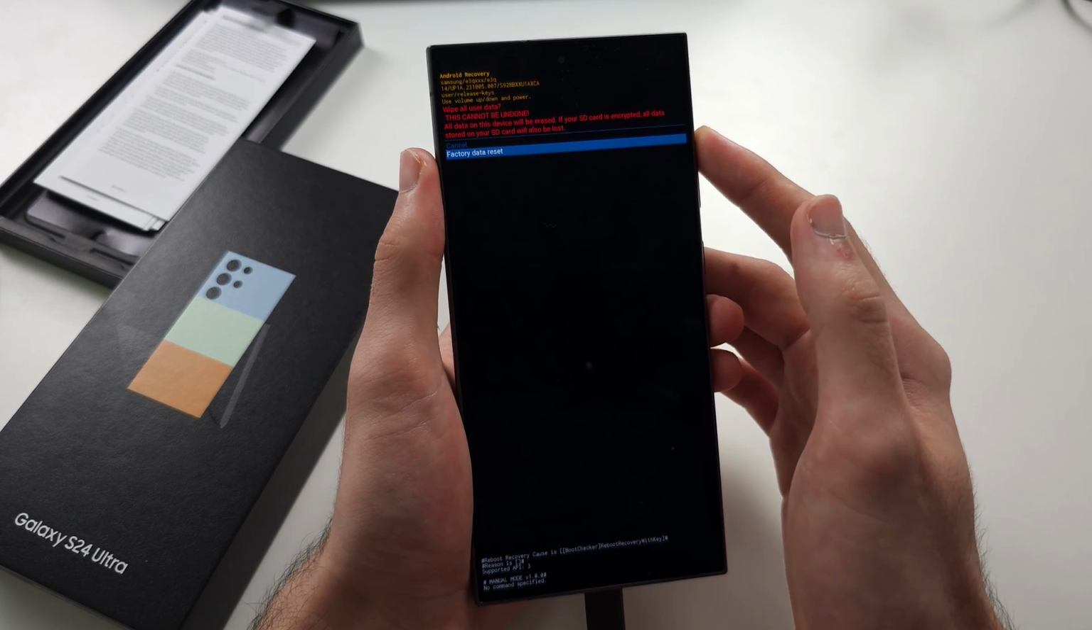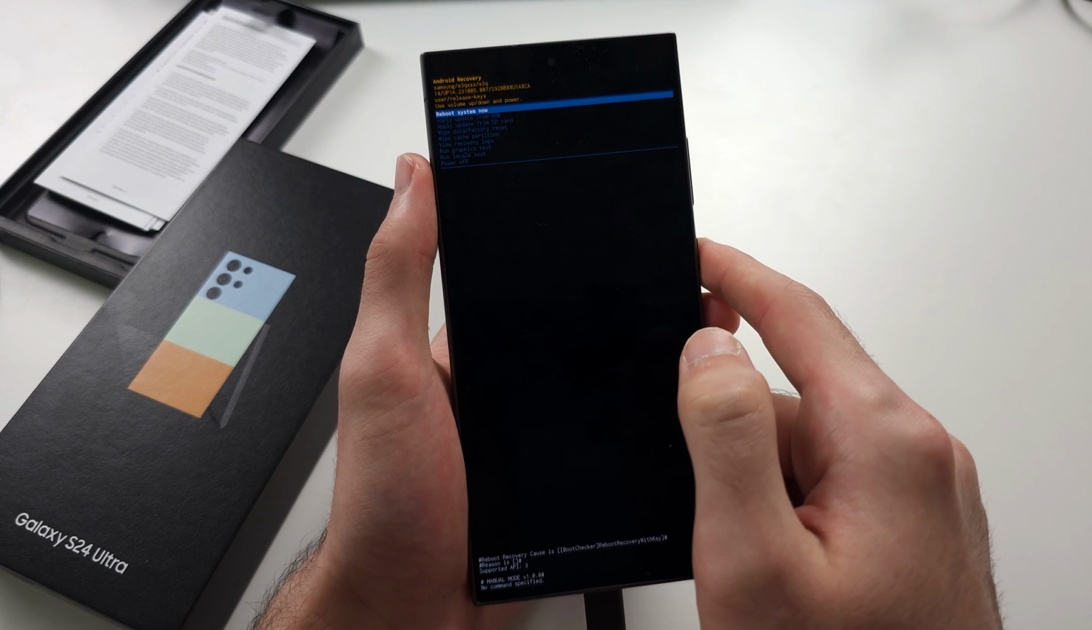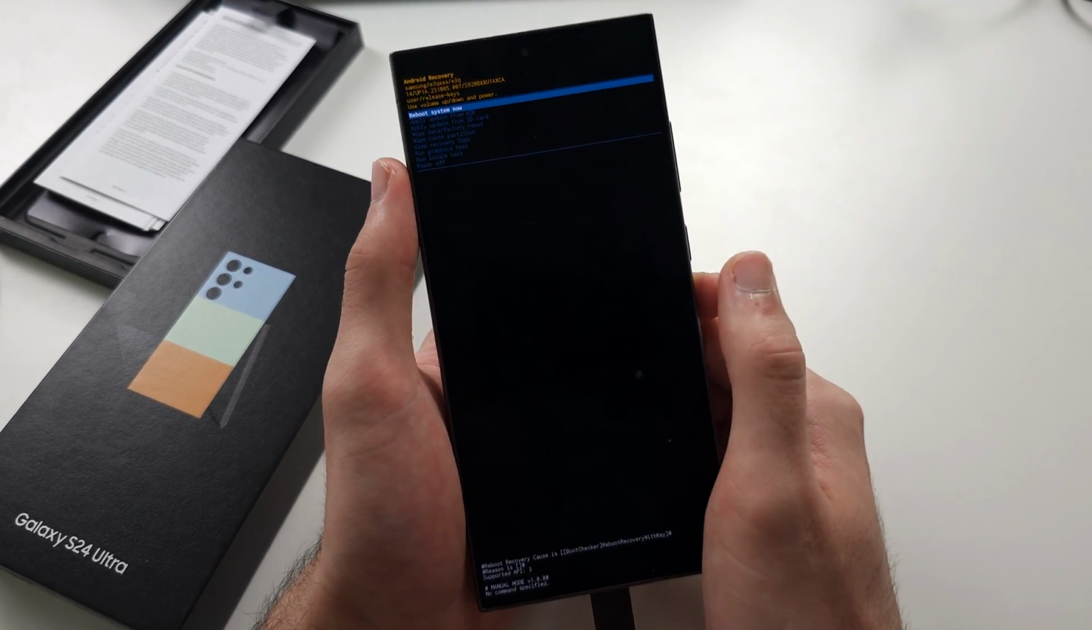I'm not going to do it, but if you do, you'll be brought to the previous screen, and just click reboot system now. And once you've done that, it's going to do that full factory reset.